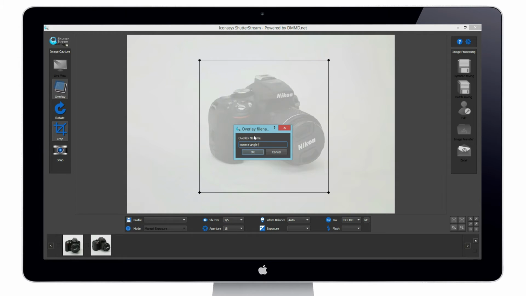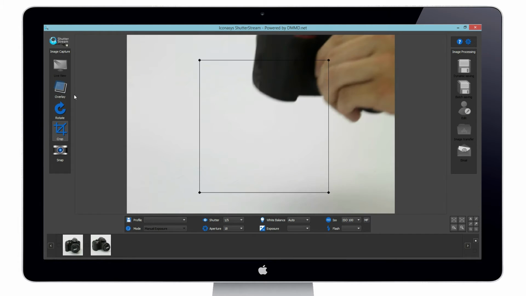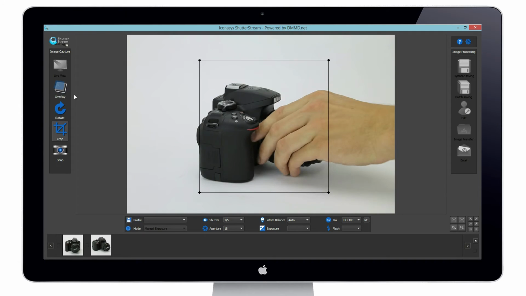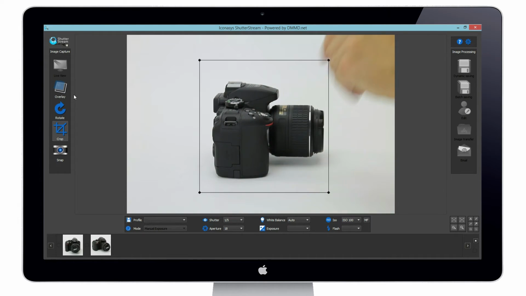We will continue this process for one more angle, assuming on our website we show three different viewing angles for each product. During this process, you can see how fast and efficient Shutterstream is for shooting product images in studio.